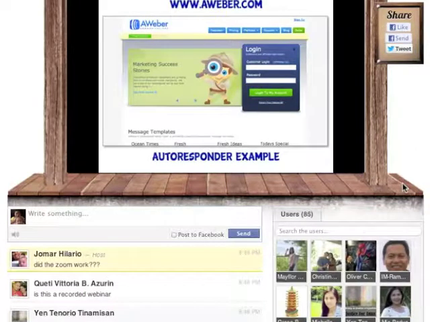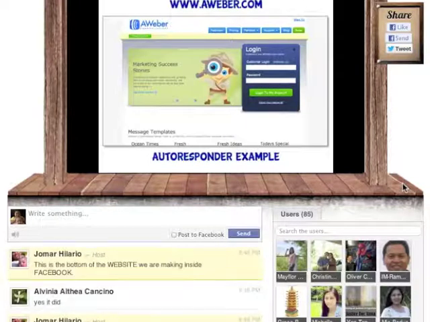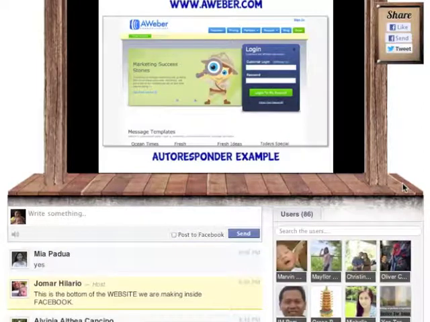Okay, now this is the tool called Aweber.com. Okay, so this is a sample autoresponder, which Jomar was sort of talking about earlier. Okay, so like everyone should know about an autoresponder now. So I'm just going to go to the next slide.